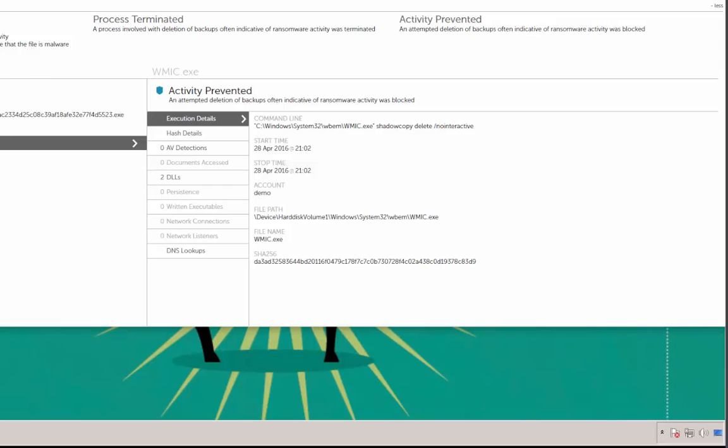But one question remains. What happens if there is no file to analyze? If the ransomware runs directly into memory? Let's explore this scenario by running the ransomware straight into memory. We're going to use PowerShell for that and execute the ransomware PowerShell script.